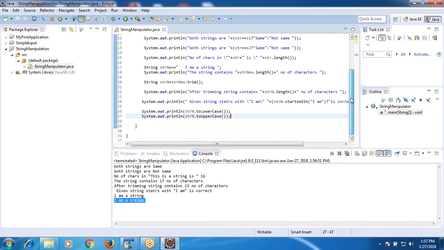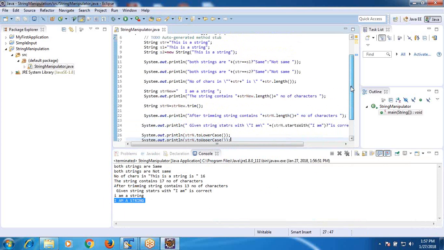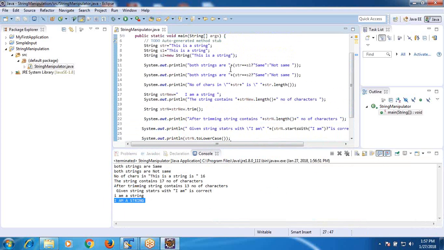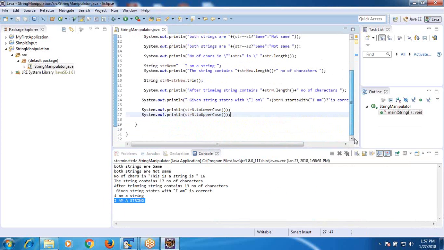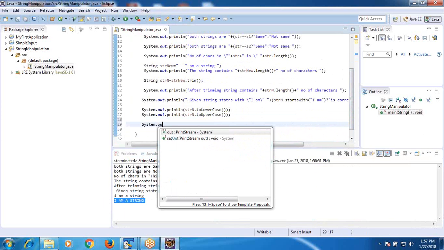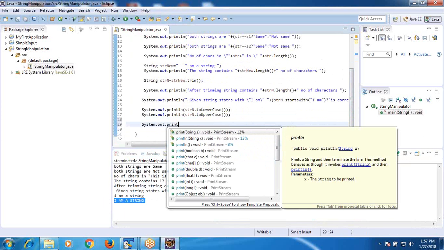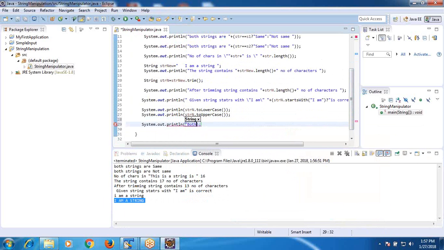We are using the equal symbol to compare two strings. But at times you have to compare the content inside, whether they contain the same content or not. For that purpose, you can use compareTo. With the help of that you can do it. So here write once again System.out.println, "both contain same data".